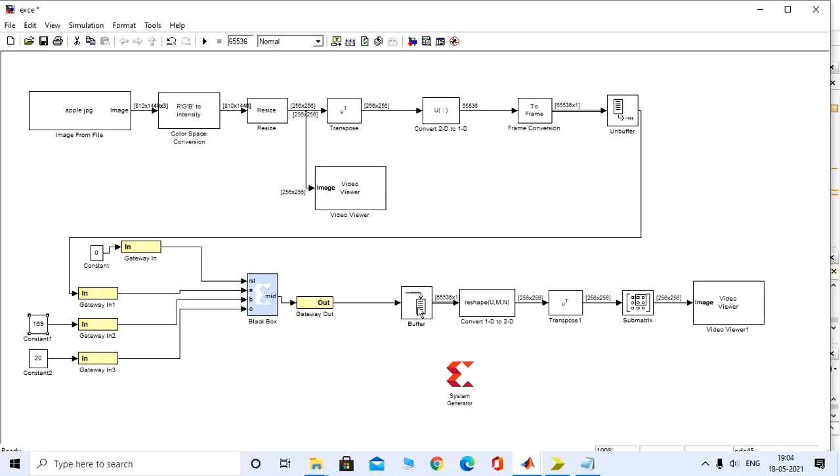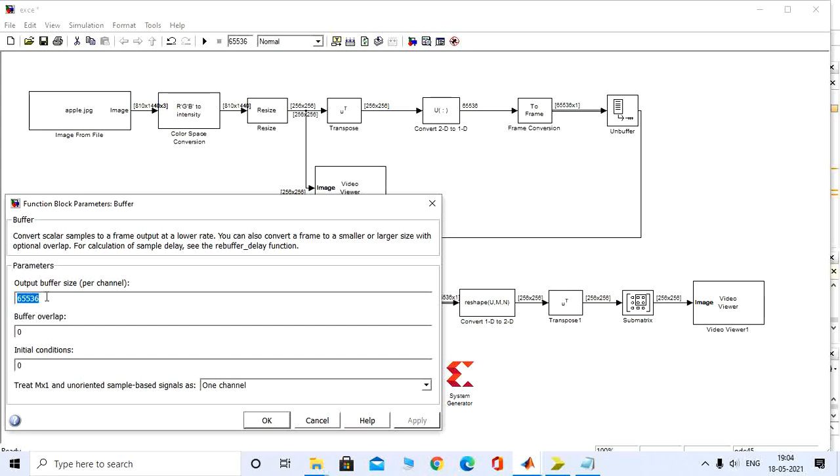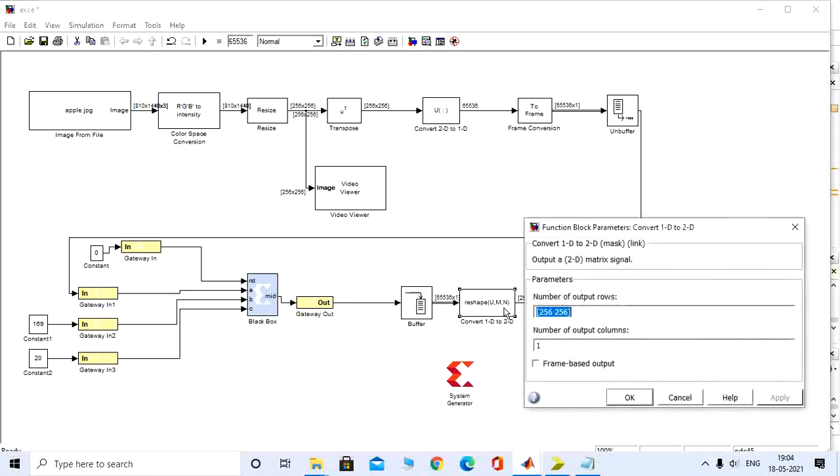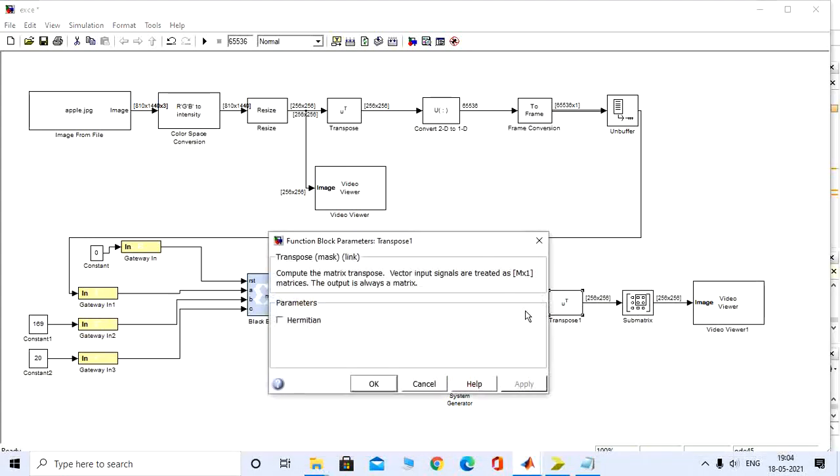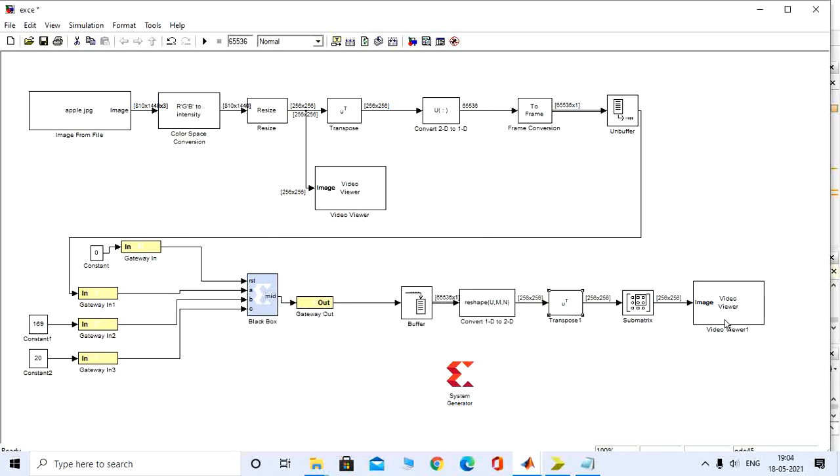Okay, so then buffer. In buffer you have to write the output buffer size as 65536. Okay, and then reshape, it is number of output rows 256, number of output columns 256. Okay, no change here, no change here, and this is your video viewer.